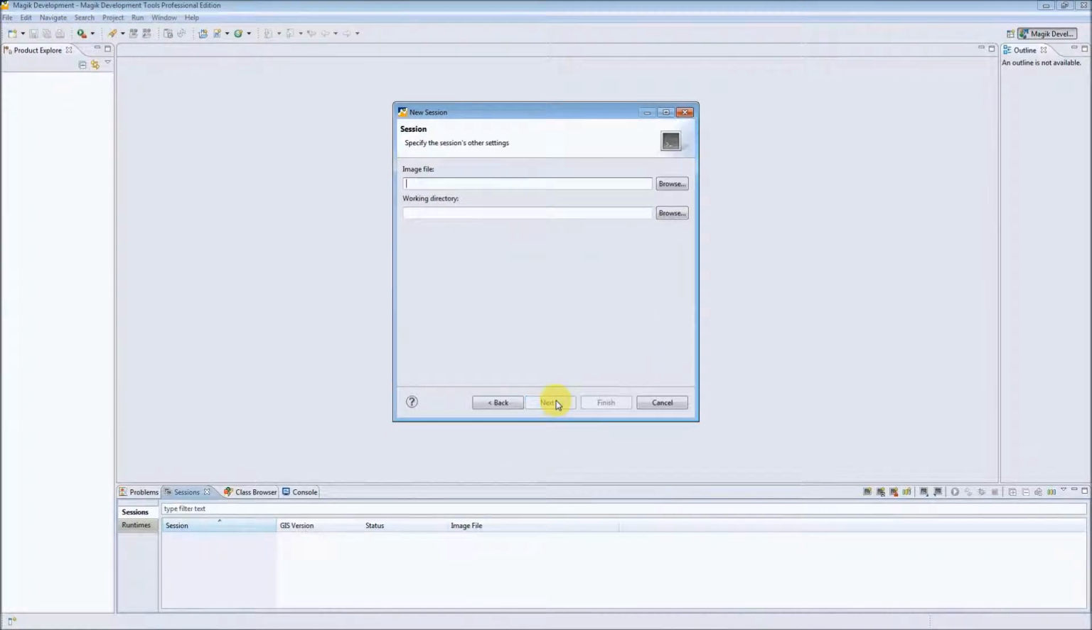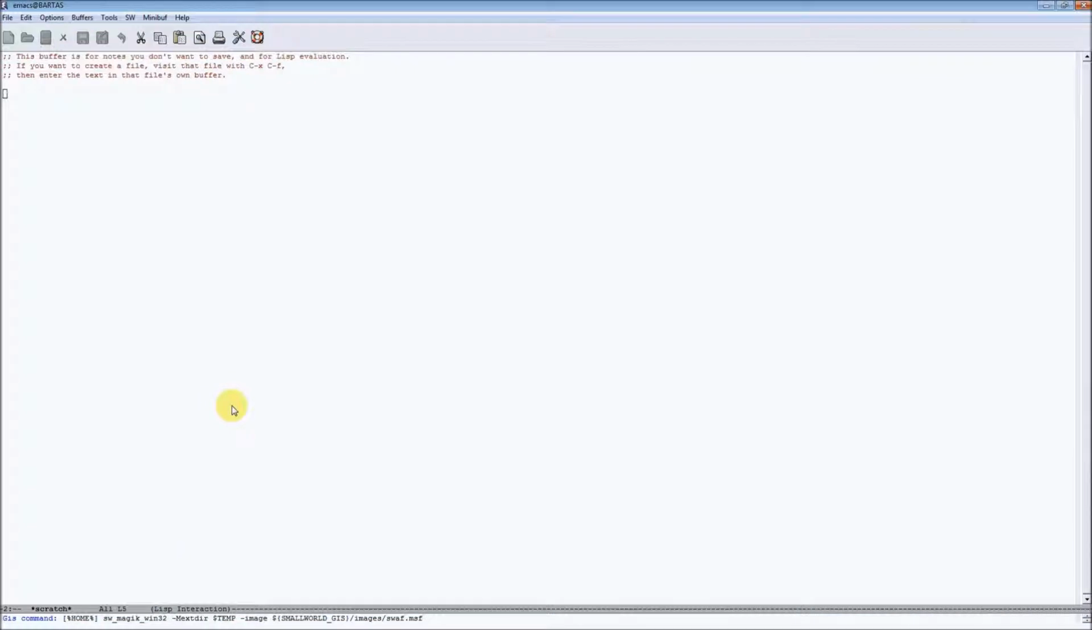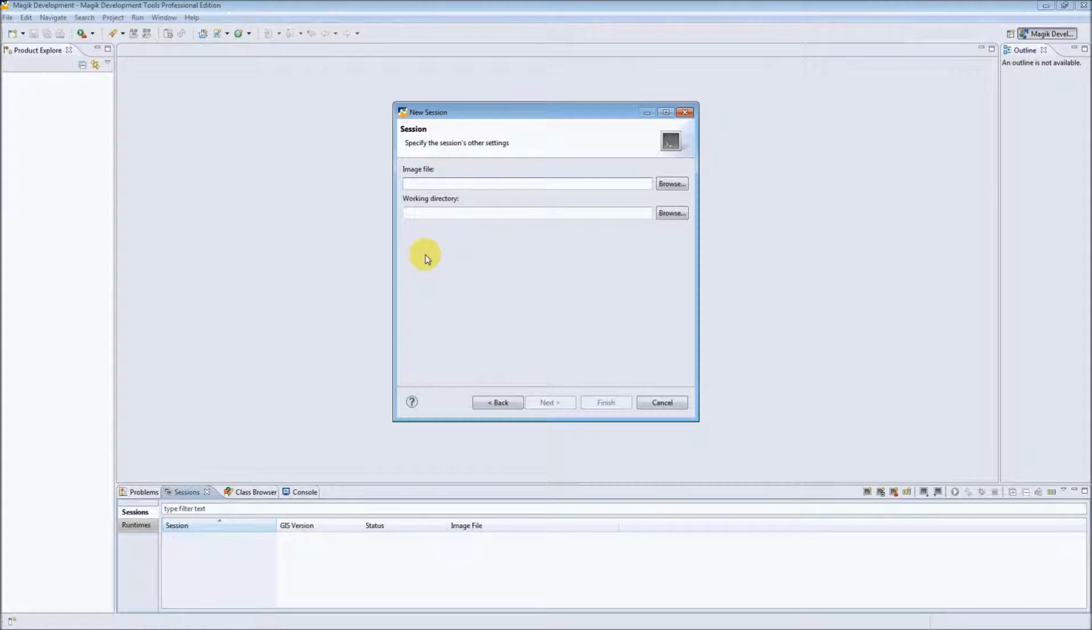Okay, let's press next to go to the second page of the wizard, and here we can see that we have to specify a path to our image file and the path to our working directory. Let's take a look one more time at Emacs on our command line. We can see that the working directory is pointing to a home environment variable. This is the path to our working directory, and here we have a path to our image file, which is sloth.msf. So we only have to find the place where we have this particular image file, and add it to our session configuration in MDT.